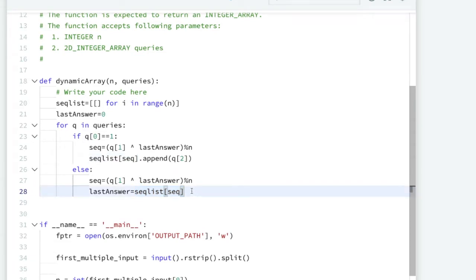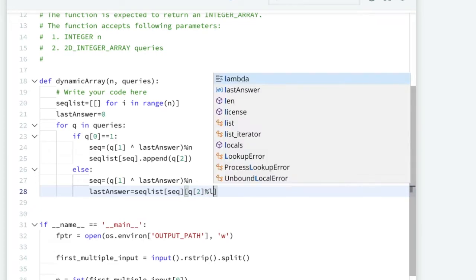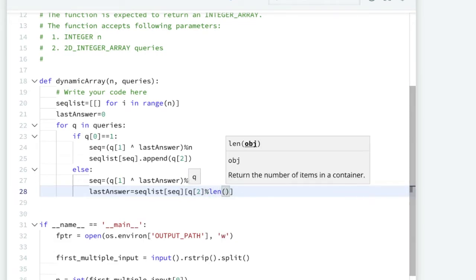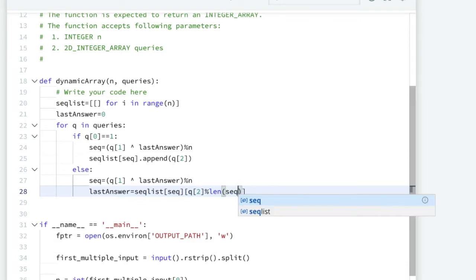Now from this internal sequence we have to perform a certain operation of y. So y is having value q of 2 modular the length of the selected sequence list at that sequence. We are done.